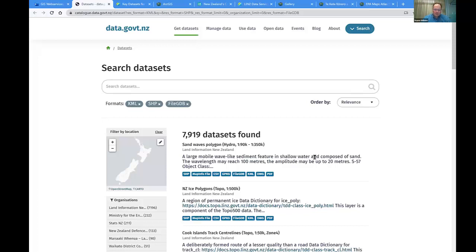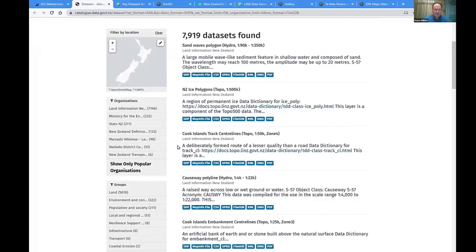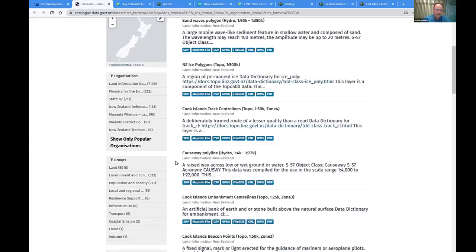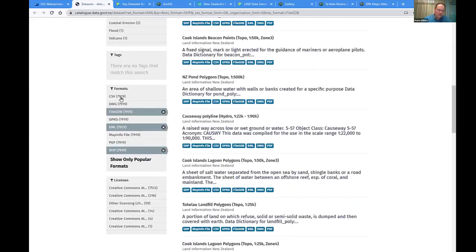So the source of all data for me is a directory from data.gov.nz. What I've done is added three filters onto this search, and I've said, show me all the data sets that are in the format of KML, SHP, and file GDB from geodatabase. Just down the side here, you can see I've ticked those on.